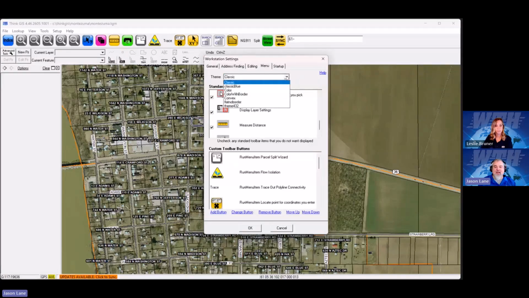So if I hit the pull down, I think I went convex, but again, total personal preference. Yeah, the buttons still do exactly the same thing. They just may look a little different.